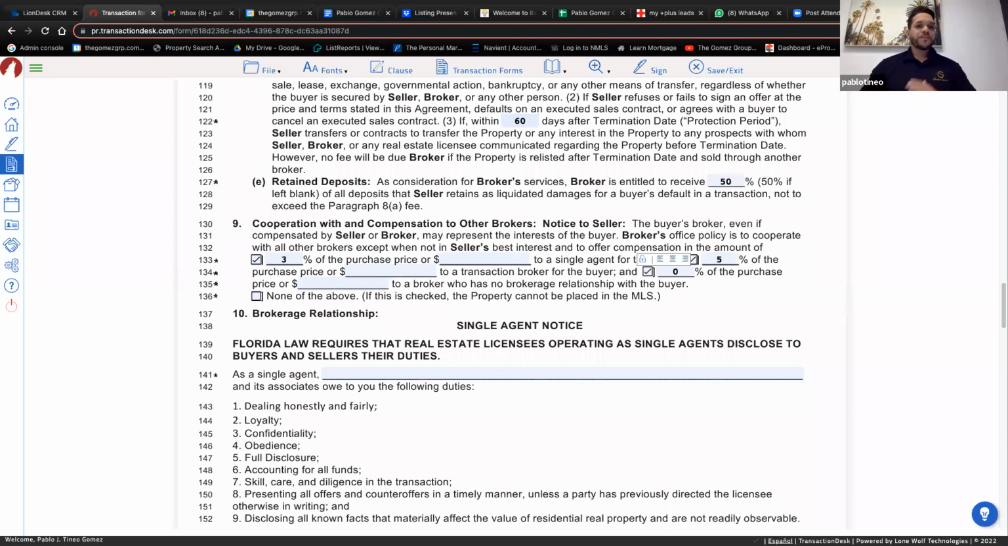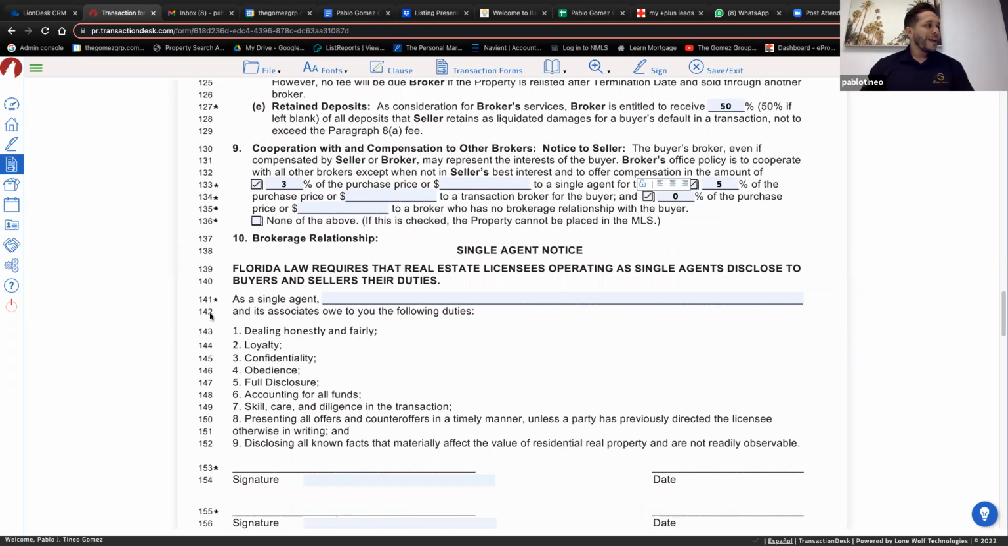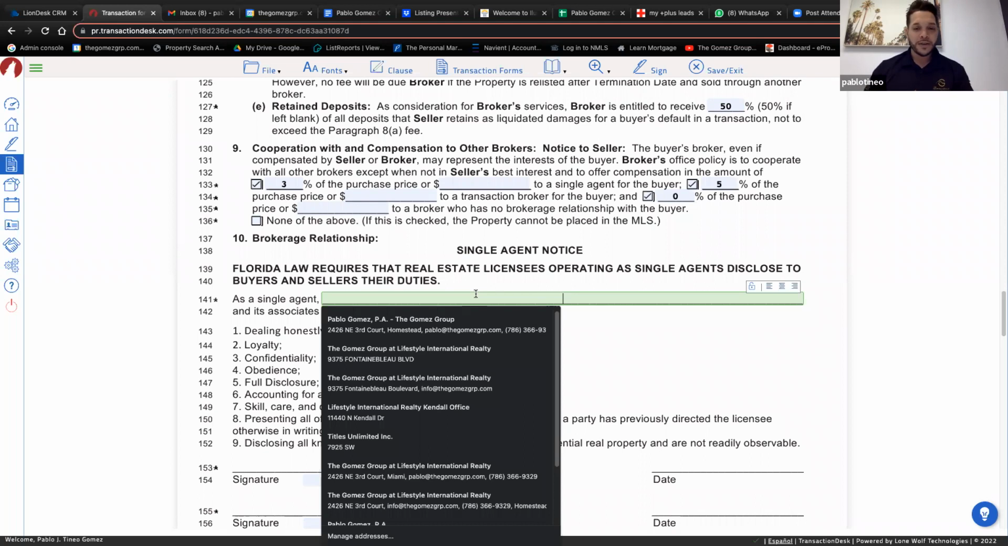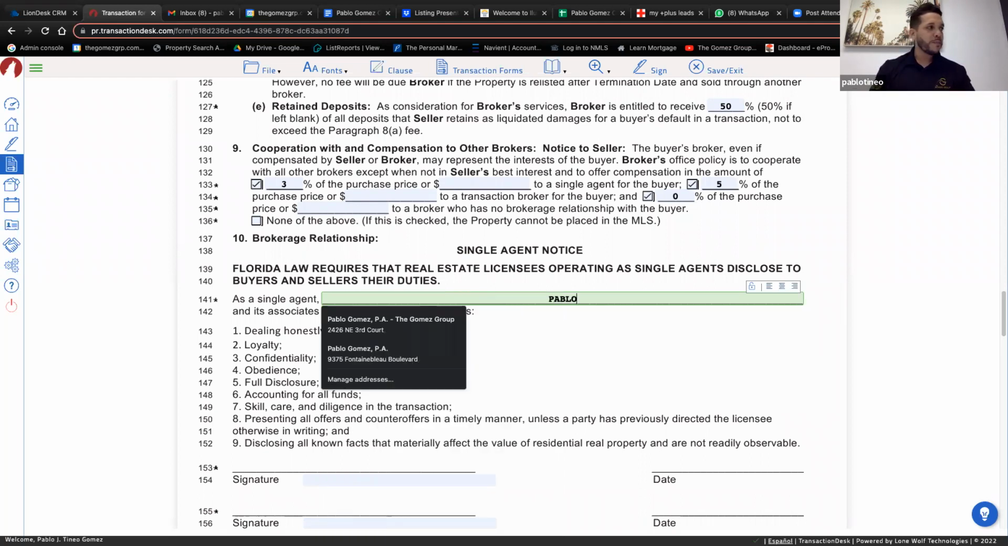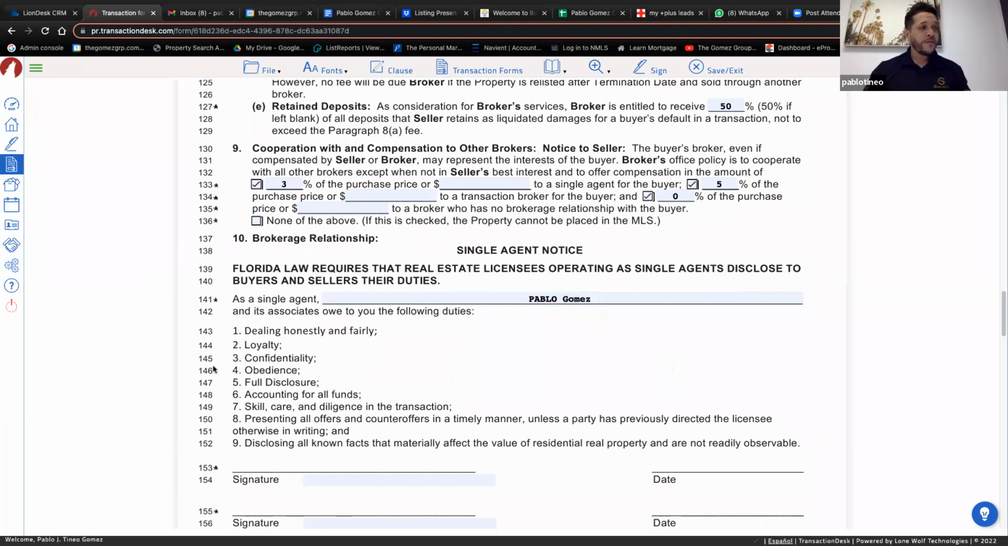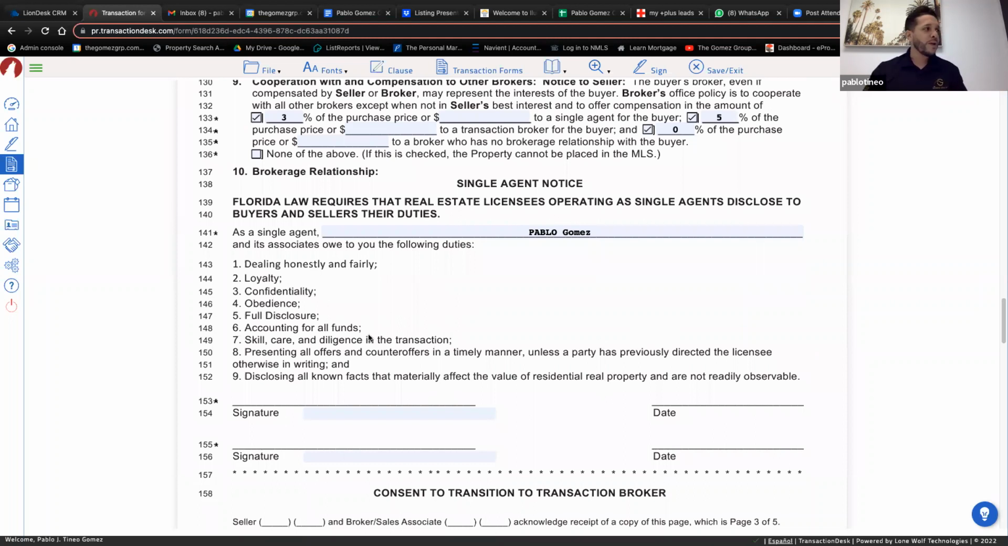Cool. So let's continue. Line 141 right here. This is your duty, your responsibility as a single agent. All you're going to do here is put your name. Now, if you read it, it's just simple stuff. It's telling you to deal with honesty, loyalty, confidentiality, obedience, full disclosure, and so on. So pretty much, be a good business person.